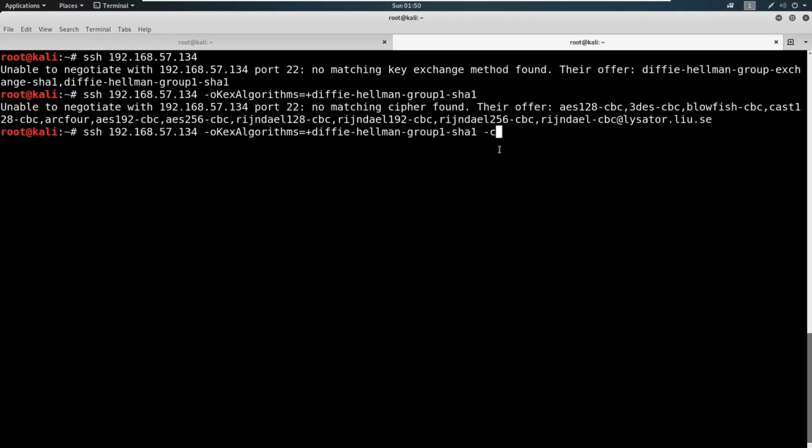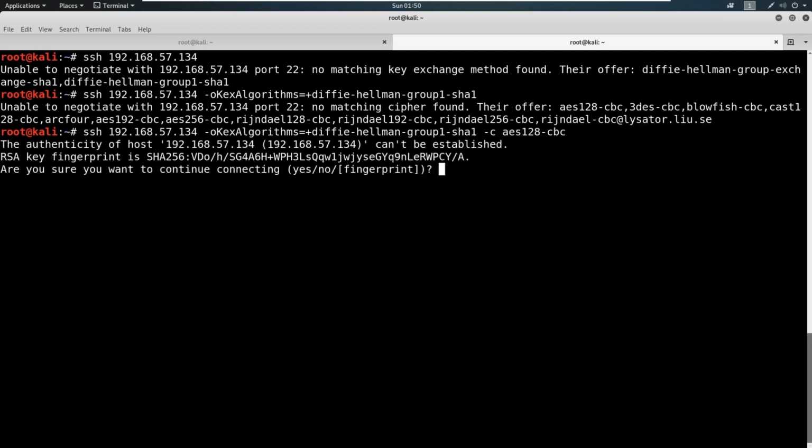We're going to do a -c for cipher. We're just going to copy this, and we're going to paste it. And this should now provide the opportunity to connect. It says the authenticity can't be established. We've got an RSA fingerprint. Do you want to connect? We're going to type in yes. Okay. And what's happening here is it's asking us for a password.